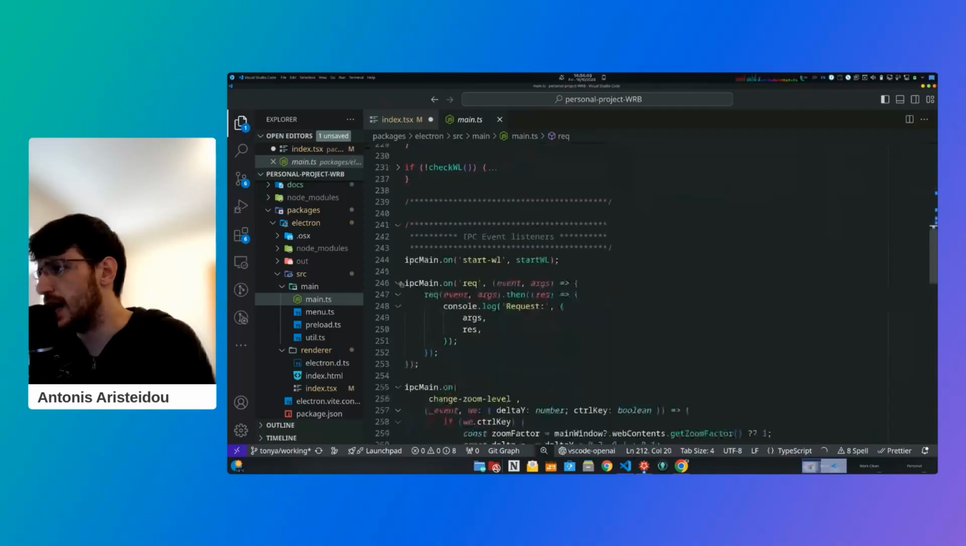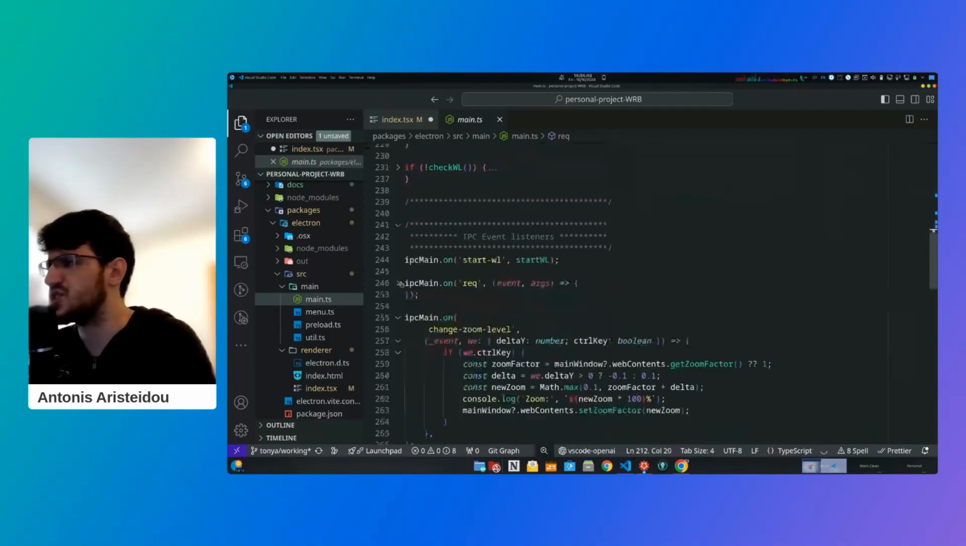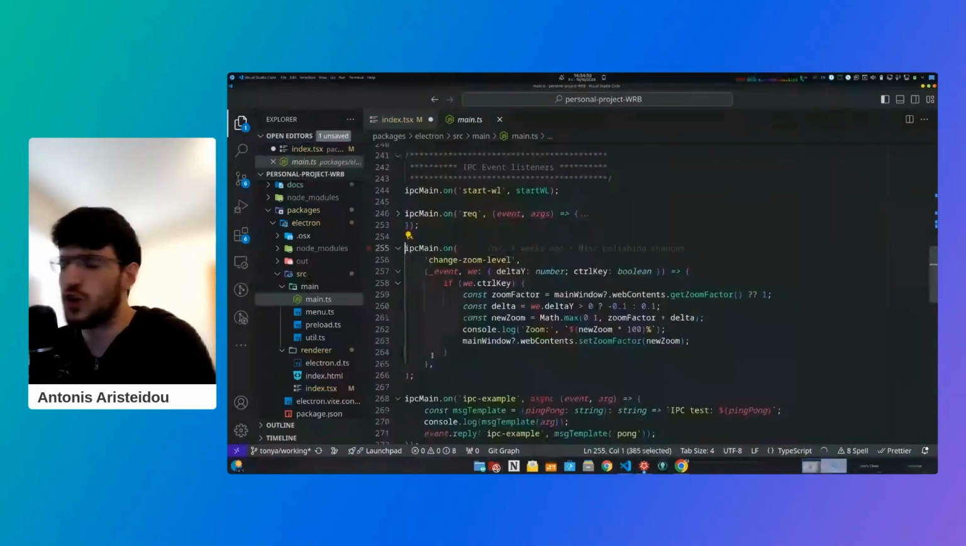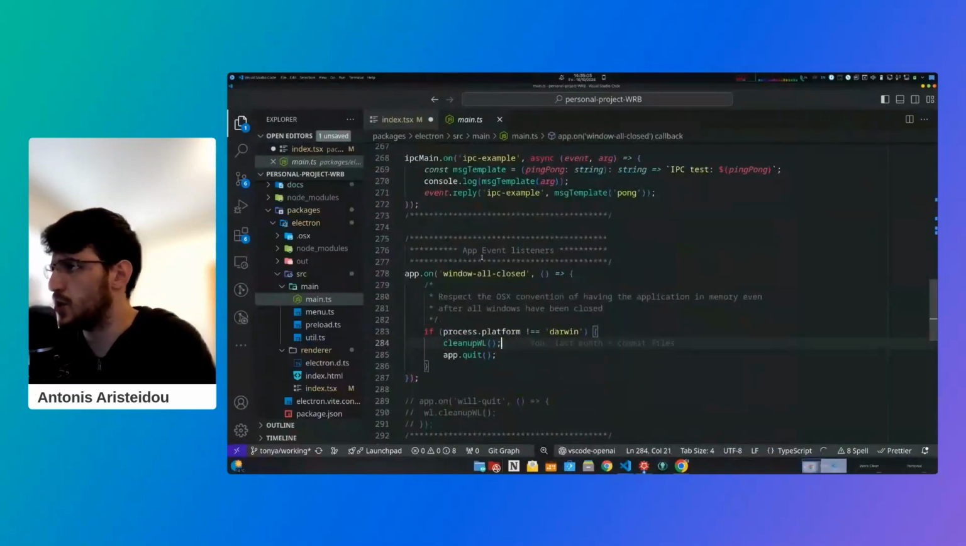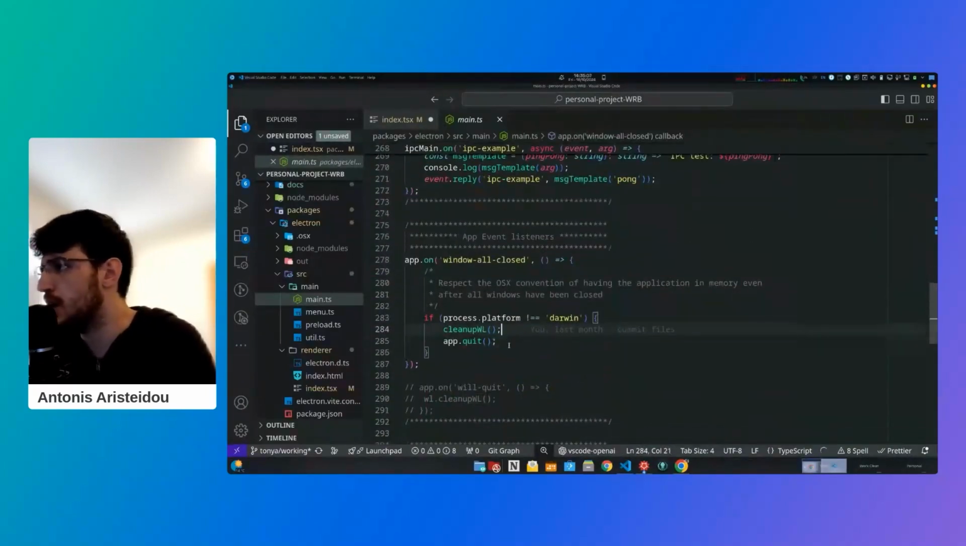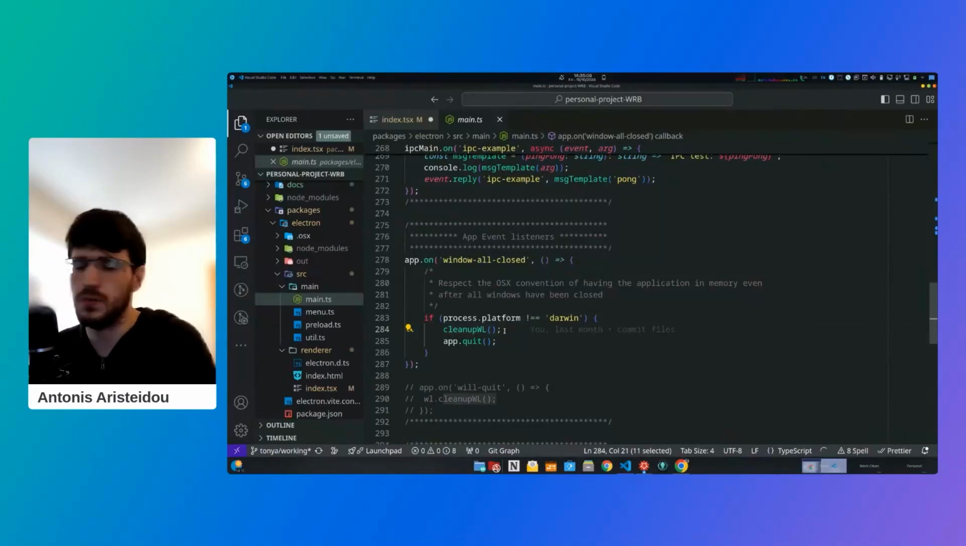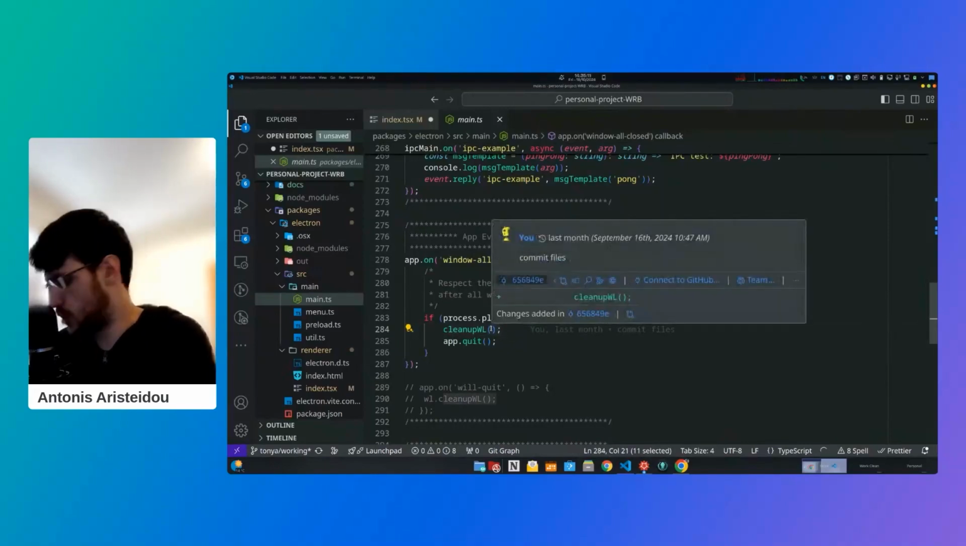Finally, this is a non-Wolfram language thing. This is just something I added. Control zoom doesn't work on Electron by default, so there's just an event listener for that. And finally, we clean up. We check at the end, so if we're going to close the application, we clean up the Wolfram language before that. So we just close the process and get rid of it.